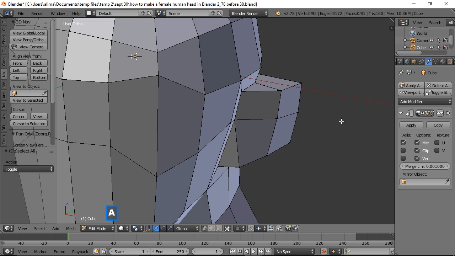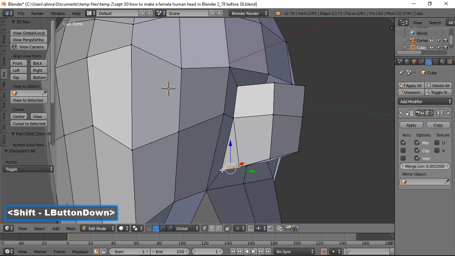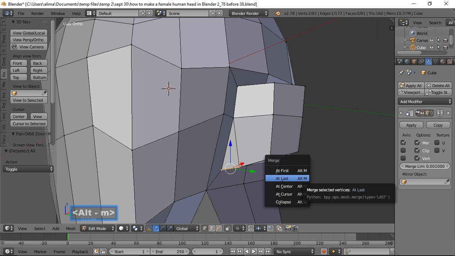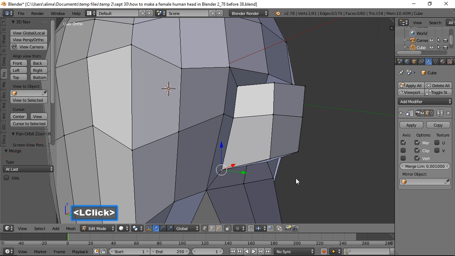Okay, so we're going to press A to deselect. We're then going to click here, hold the middle mouse button, rotate the view, hold shift, then click here, then hold down Alt, and while holding Alt, press M. This brings up our merge menu. We're then going to select At Last. And then we're going to press A to deselect.